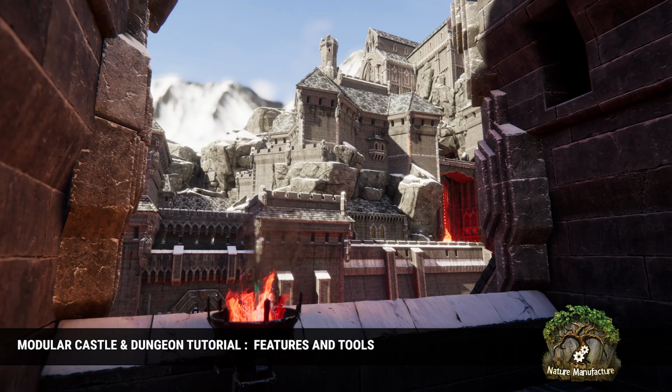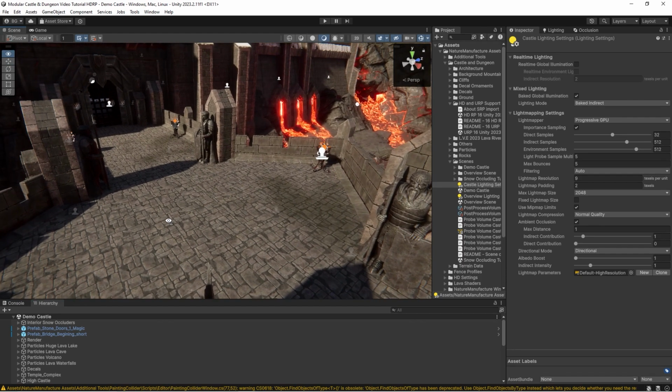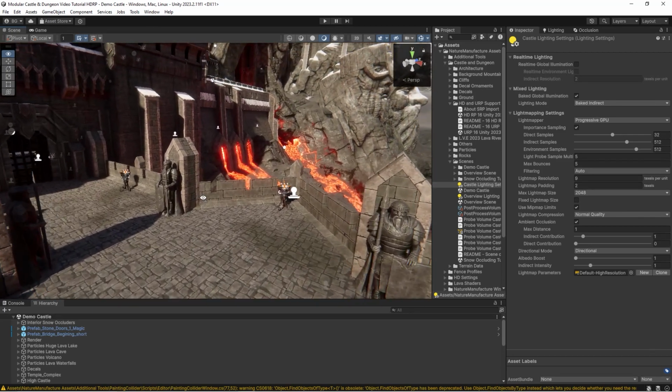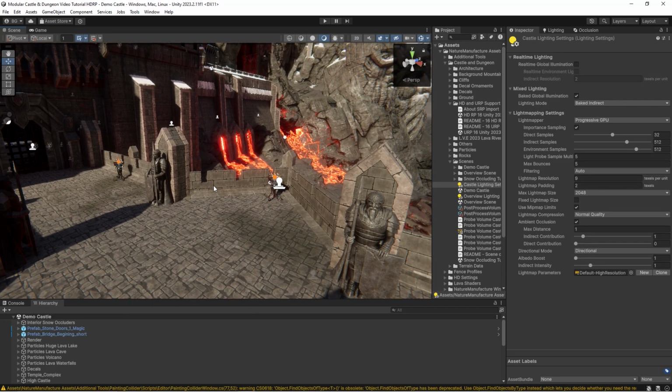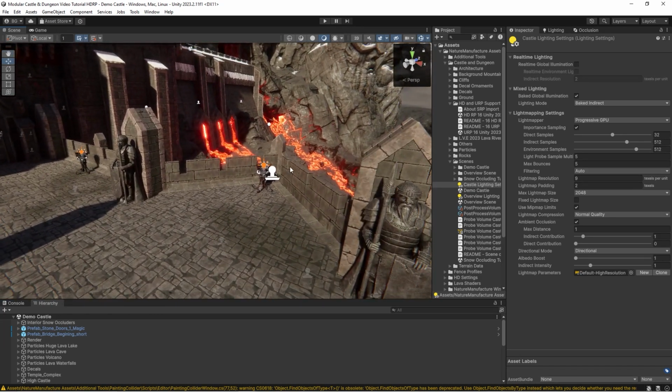I will show you how to play with Modular Castle and Dungeon Pack. I will show the features that we provide with this asset. They will help you to customize and build your scene materials and prefabs.